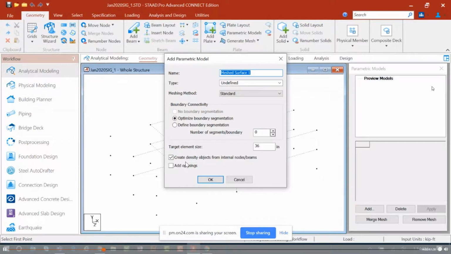I am going to call this the north wall. I'm going to give it a 1 since it's my first story. I'm going to enter the type as wall, and then I can enter some meshing information. Now, one of the advantages of creating a parametric mesh is that I can change the meshing element size after I see a preview of this. So I'm going to go ahead and say optimize. I'm going to keep all of these defaults.